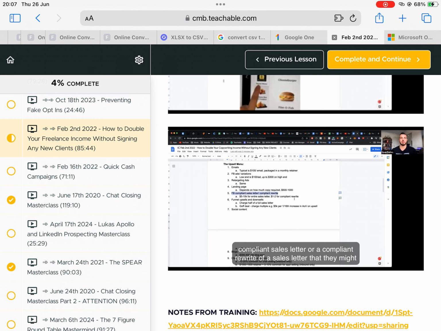Cool. Number 5 is going to be a Facebook compliant sales letter, or a compliant rewrite of a sales letter that they might already have but can't run Facebook ads to because it's not compliant with Facebook's policies. If you don't know much about compliance, we did an entire training on it 2 weeks ago, which you have to watch, given you have access to all of the Inner Circle library. Go and watch. Most of you are probably charging around 5 to 10 grand for a sales letter.